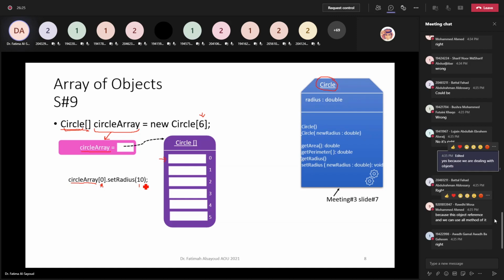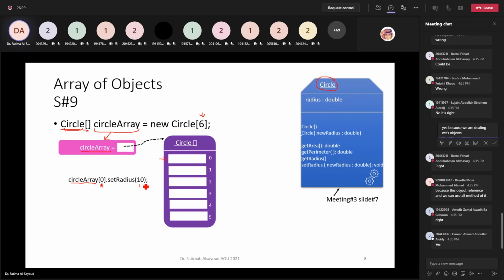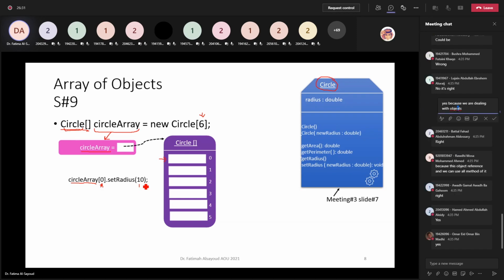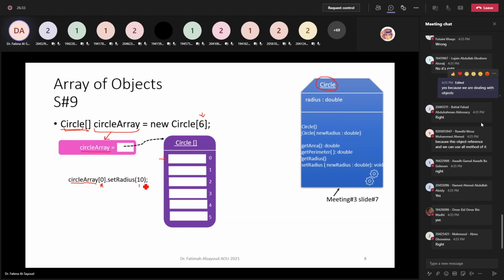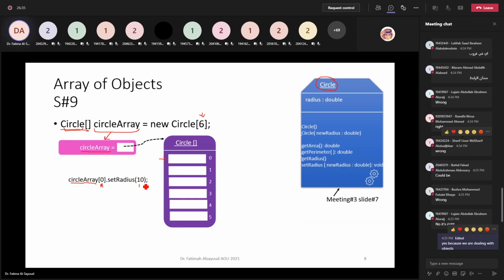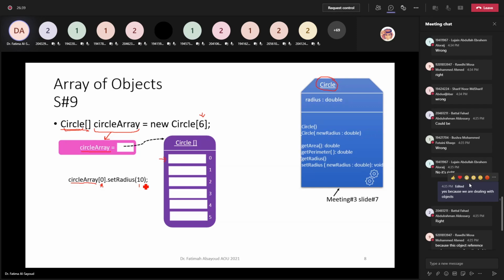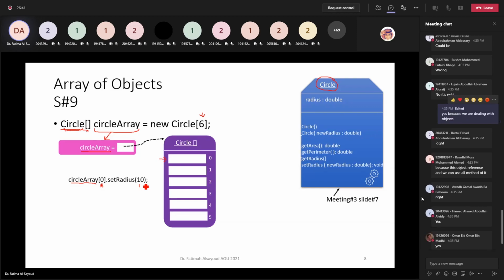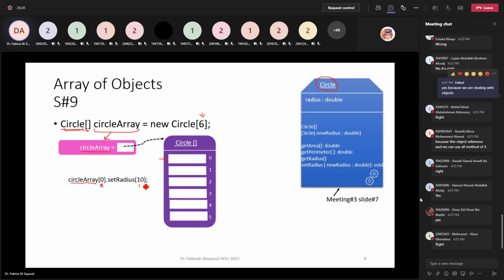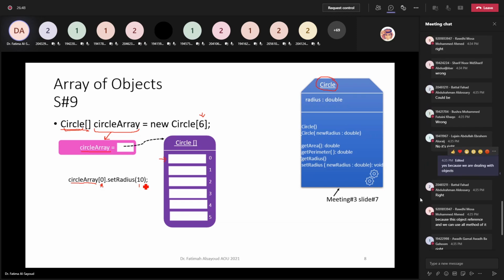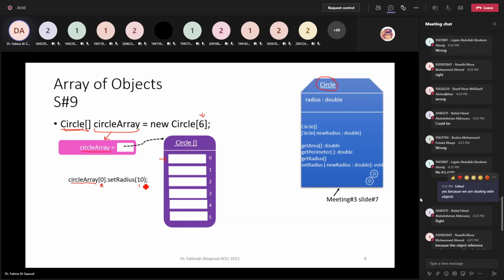Okay, it's good to hear your ideas. Because we are dealing with an object, because the object references and we are using methods. Most of you said yes. I believe only one person said no. The one who said no, can you explain why this is wrong, Bushra? Bushra, can you tell me why this is wrong?